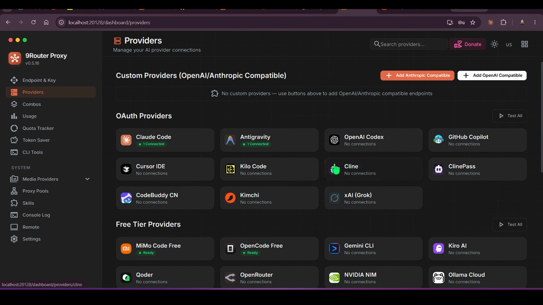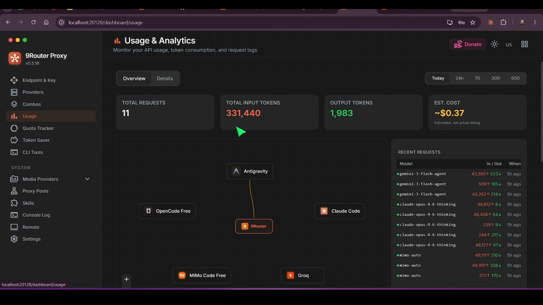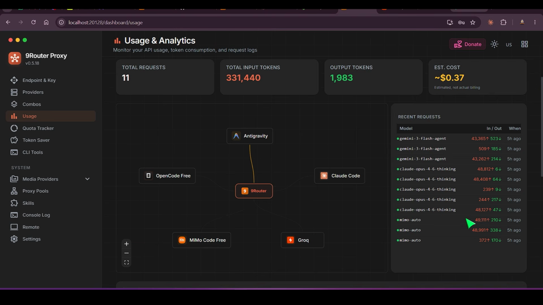So what I'm going to show you is I've been using this endpoint. As you see, I've been using this endpoint, and you can see the usage here. So I was able to use these things free of cost. Okay, so the estimated cost is about $0.37, but I didn't have to pay anything, and I made about 11 requests when testing this out on my local system, and much more when I was testing on Hostinger.